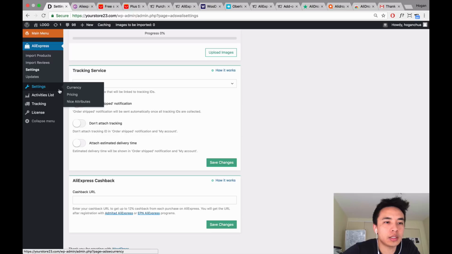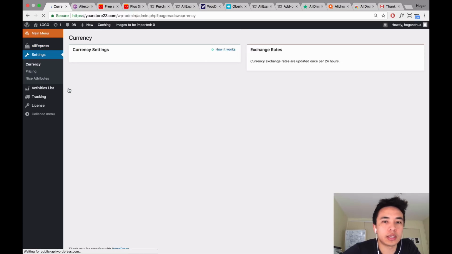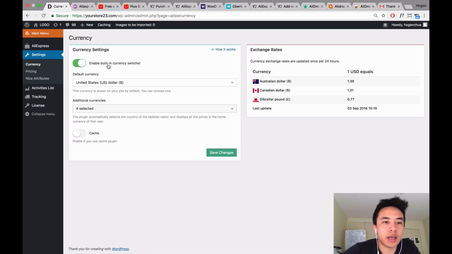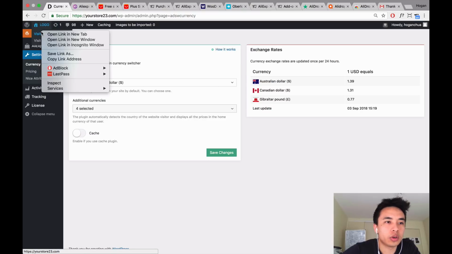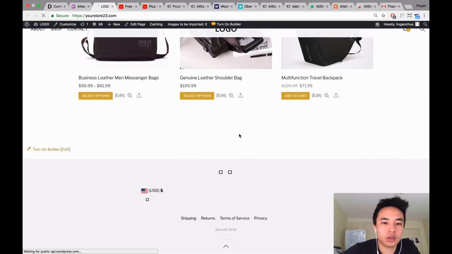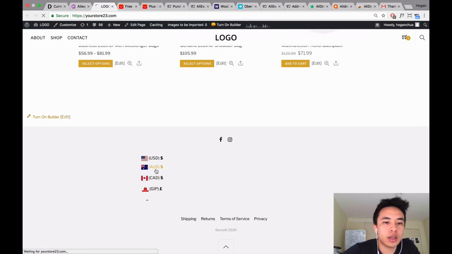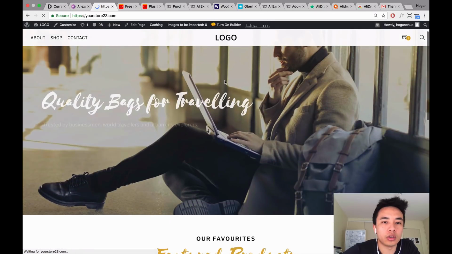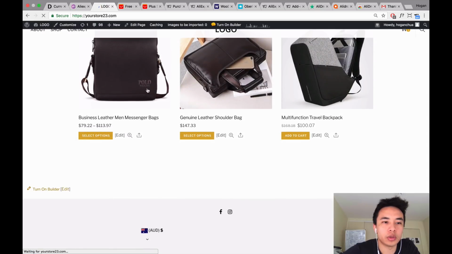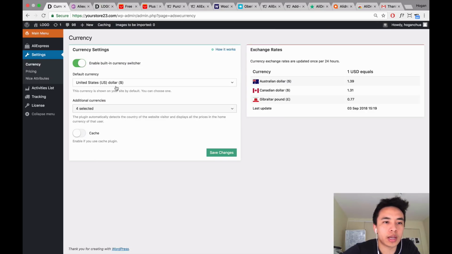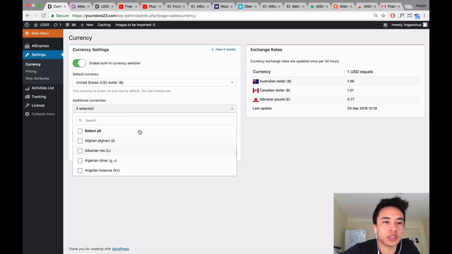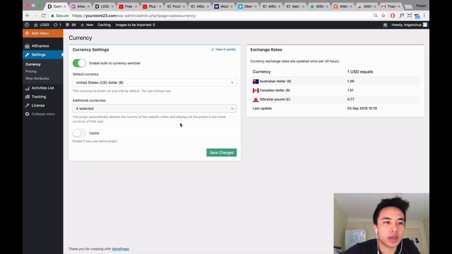And if you hover over settings, you can click on currency, and that's going to allow you to add a currency switcher onto your WordPress website. There's a widget which you can add anywhere on your website. I'll show you quickly. I've added it down here. You can click on that and select a different currency, and it will update the prices on your store, which is really cool. You can set the currencies that you want to show, and then save.